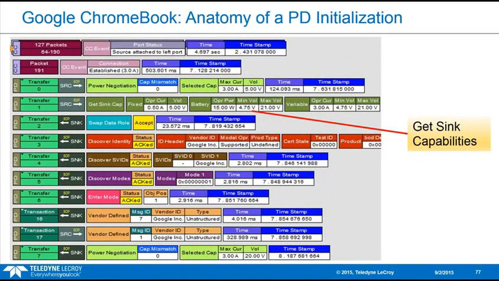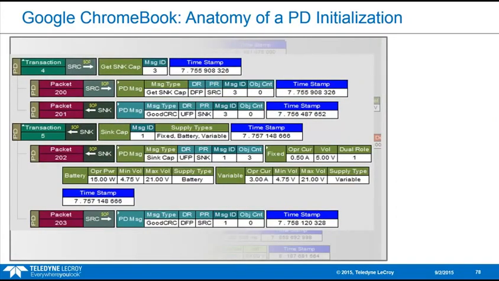Okay, back to our 10,000-foot view. After power negotiation, the source sends a get sink capabilities, and he's sending that to the side that came up as a sink, right? This lets him find out what power levels the Chromebook can operate at. So this is the brick sending a message back to the laptop. If you expand that get sink capabilities, it's going to look similar to the source capabilities, only it's coming from the sink.